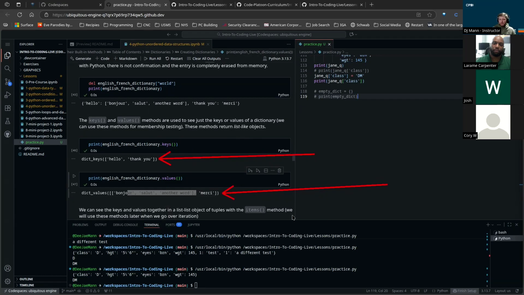If you're trying to find the last key, you could try to do it this way, but always remember dictionaries are not ordered, so it's not always in the same place, and that's the tricky part there. A lot of times you use dot keys when you are using loops, which we'll cover on Wednesday, to iterate through a dictionary.